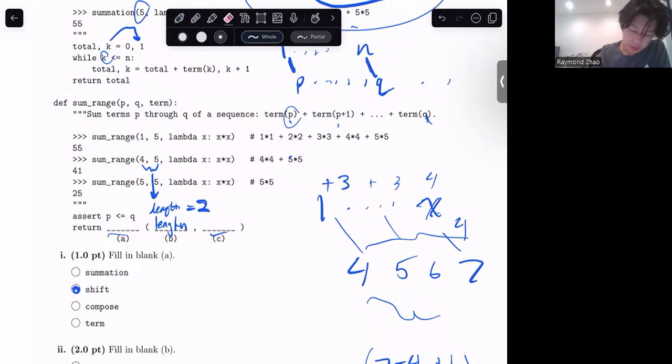So this is going to have to be summation. It's by the length, but we have to shift term by the difference between the start points being p minus 1.